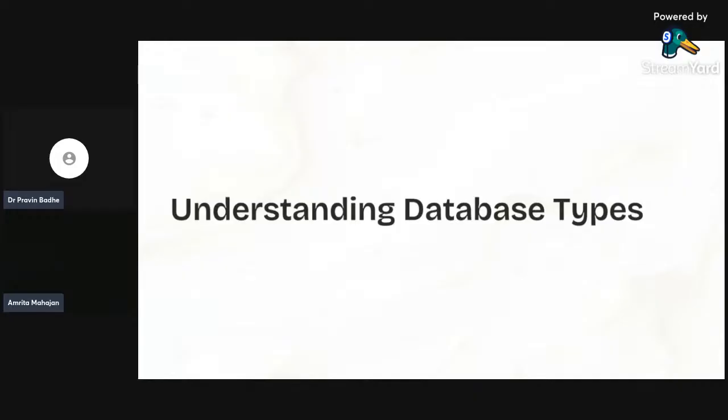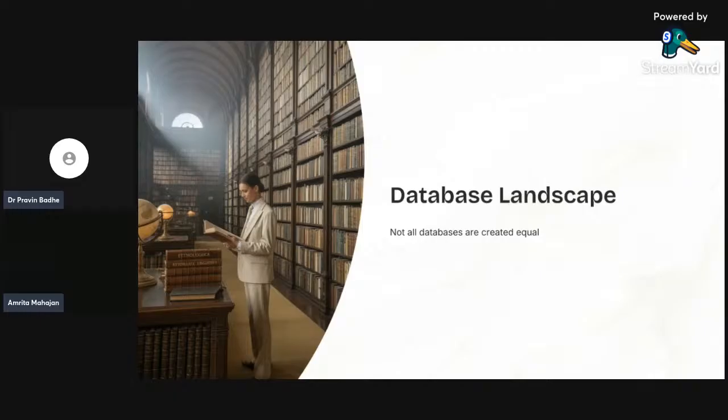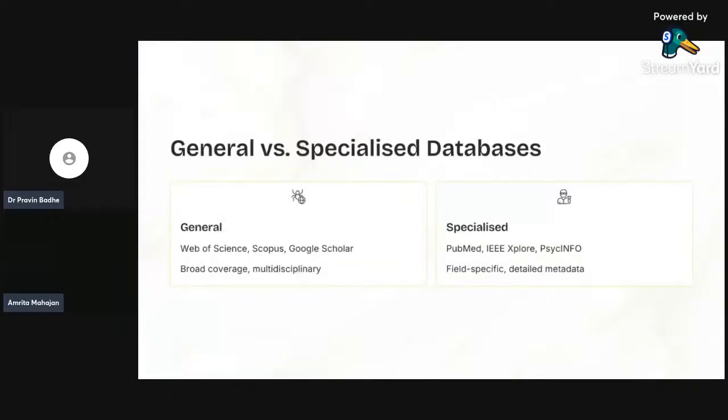And now let us move on to understanding database types. What are the database types basically? Basically there are two types, that is general and specialized.